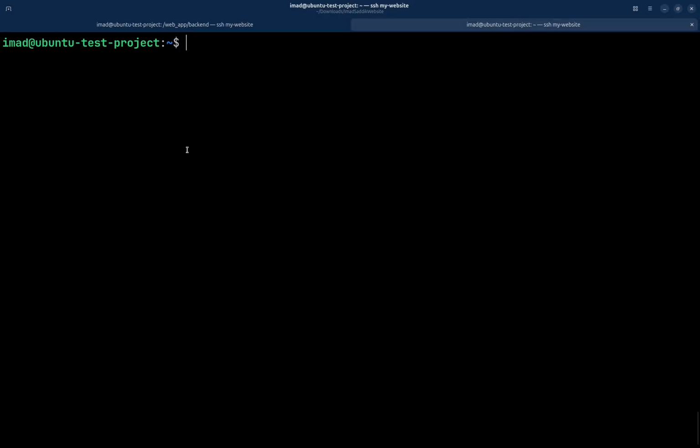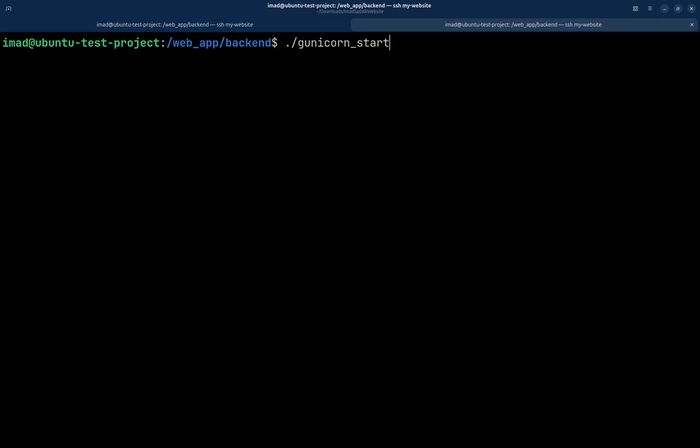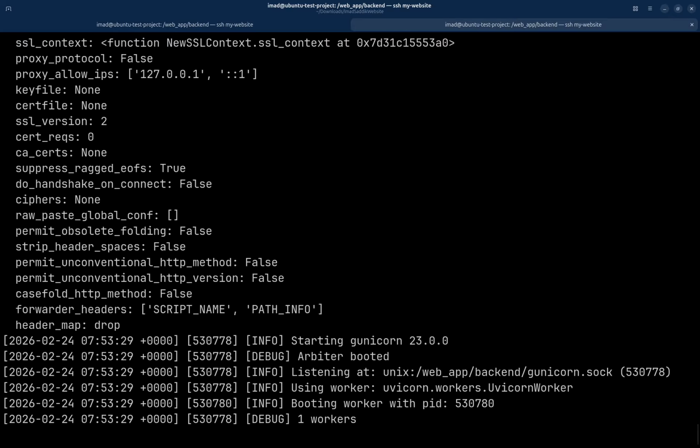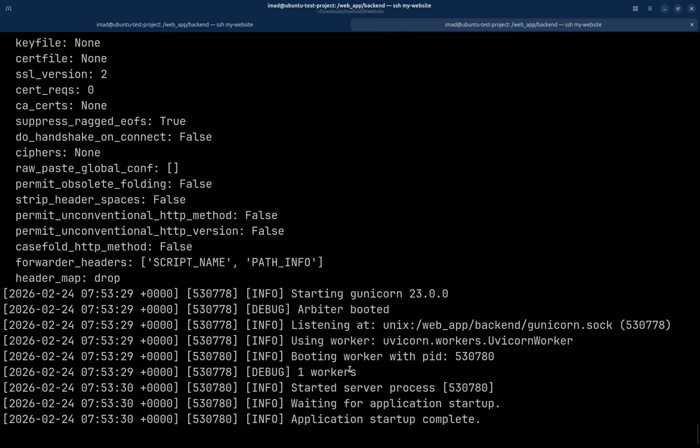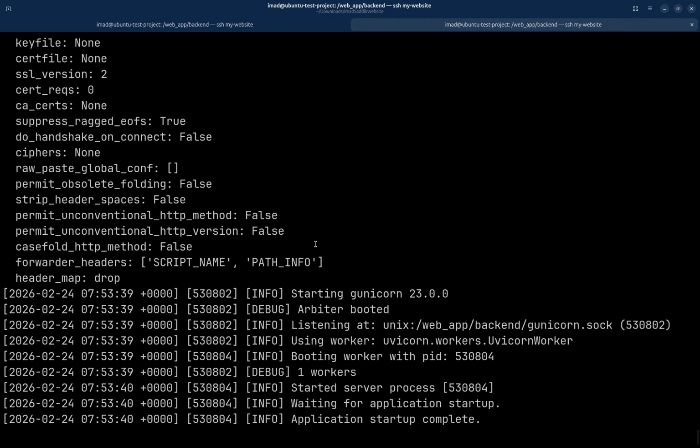Now let's first go to web app, backend, and I want to run this manually just to create more processes. Let's do this. So Gunicorn. Now hit enter. This is going to run the backend again, and it's going to create more processes. Let's wait a little bit. So you can see that the memory usage is getting higher and higher every single time.